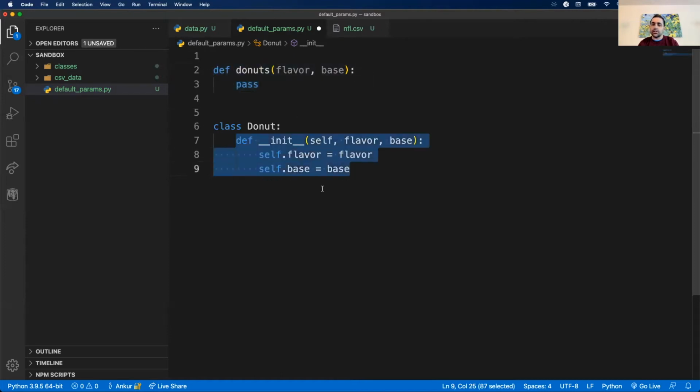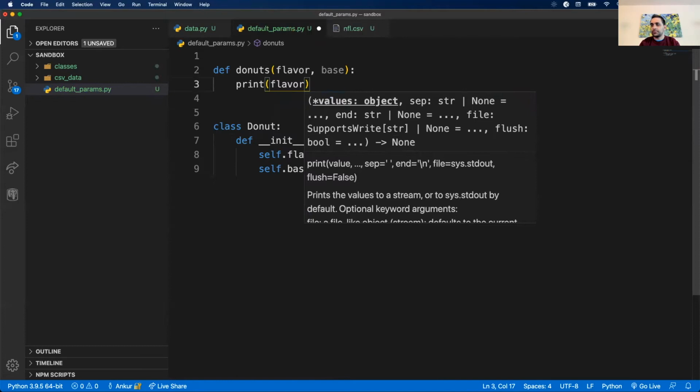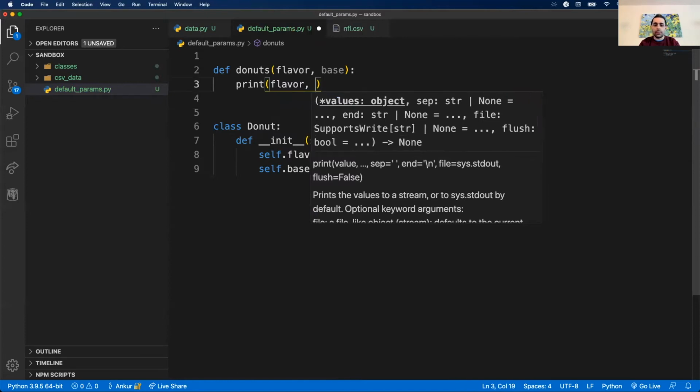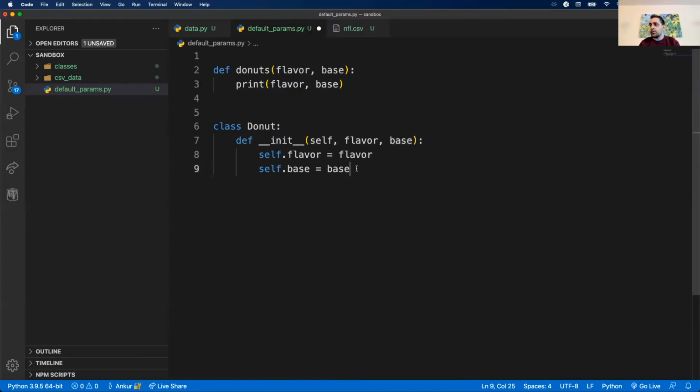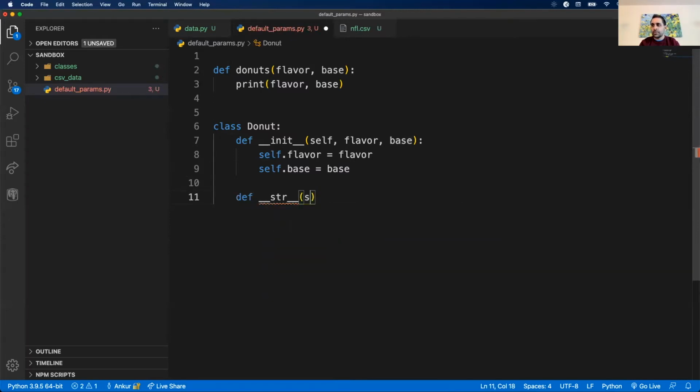All right, so again, functions are similar. We have methods inside of a class. Those are functions also. But now we want to do something. So let's say I want to print out the flavor and the base. And in this case, I'll do a str method, self. And again, if I've lost anyone, please ask questions. I want to make sure we understand functions and classes. So in this case, I just want to print out self.flavor and self.base.